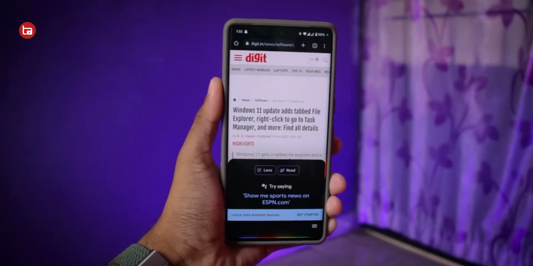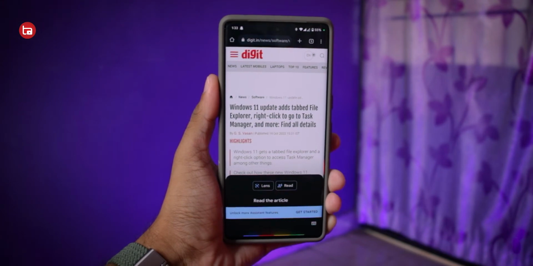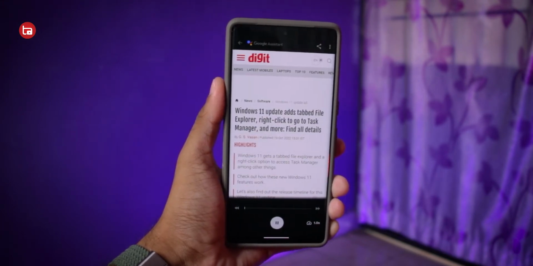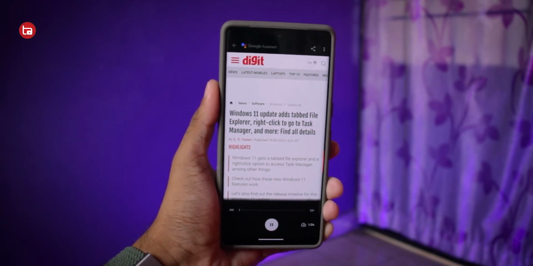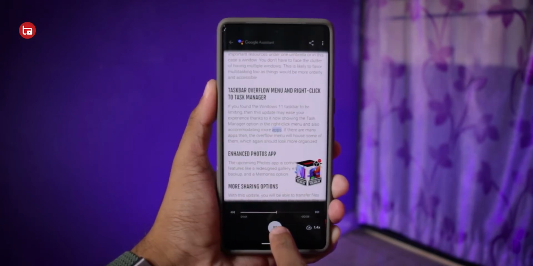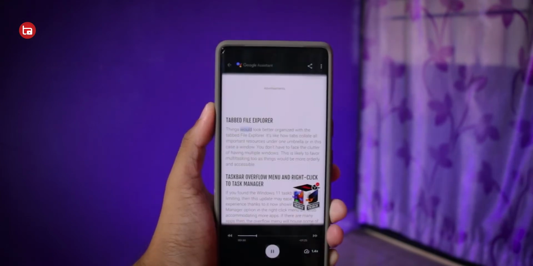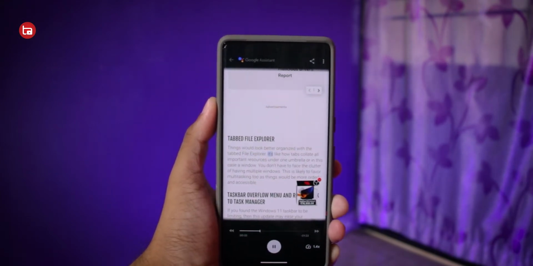All you need to do is open the article that you want to listen to, call your Google Assistant and say "read the article loud." As soon as you say that, the Google Assistant will start reading the article to you out loud, and you can also play and pause the narration. You can also change the speed of the narration, and guess what, you can also manually choose from where you want to listen to that article.